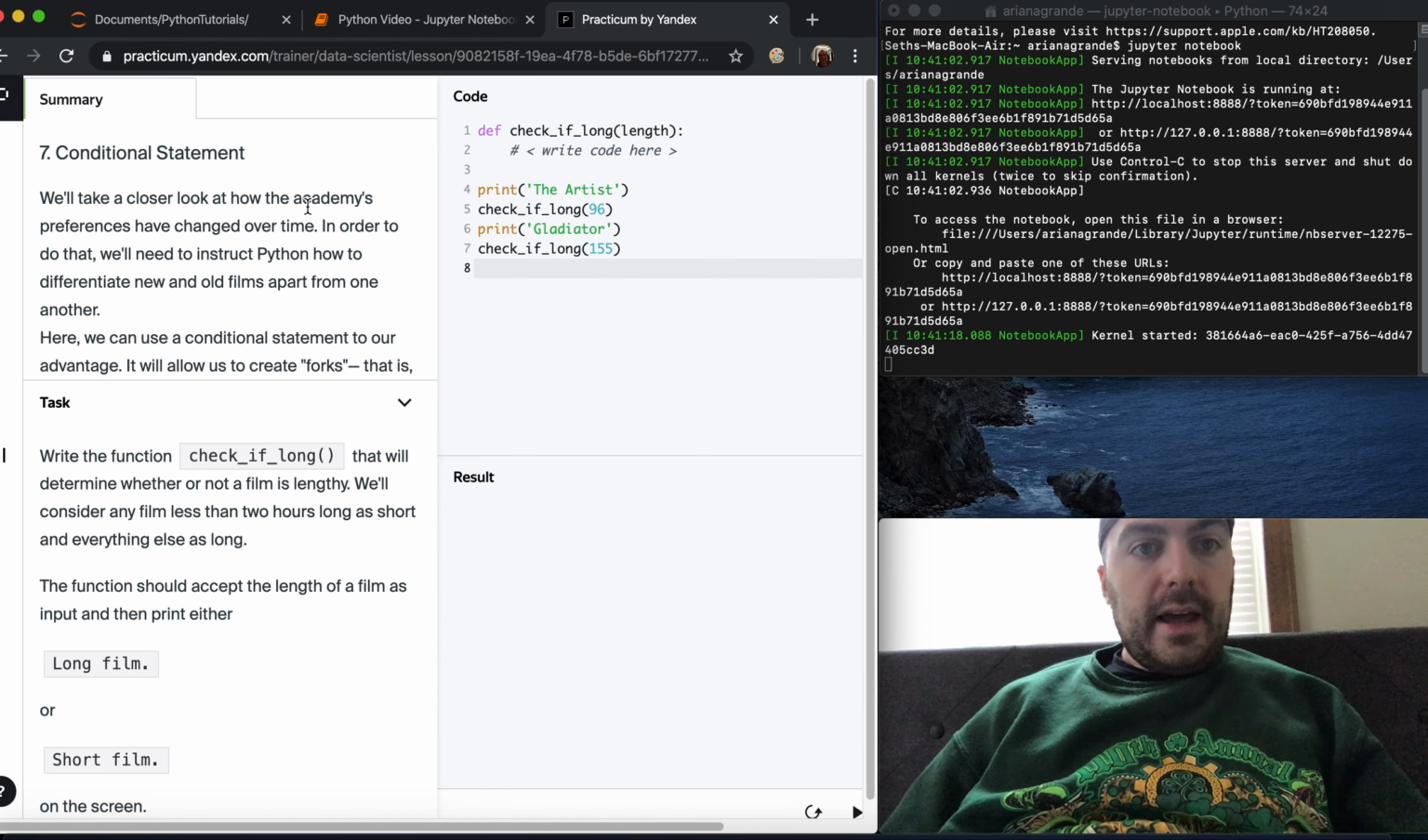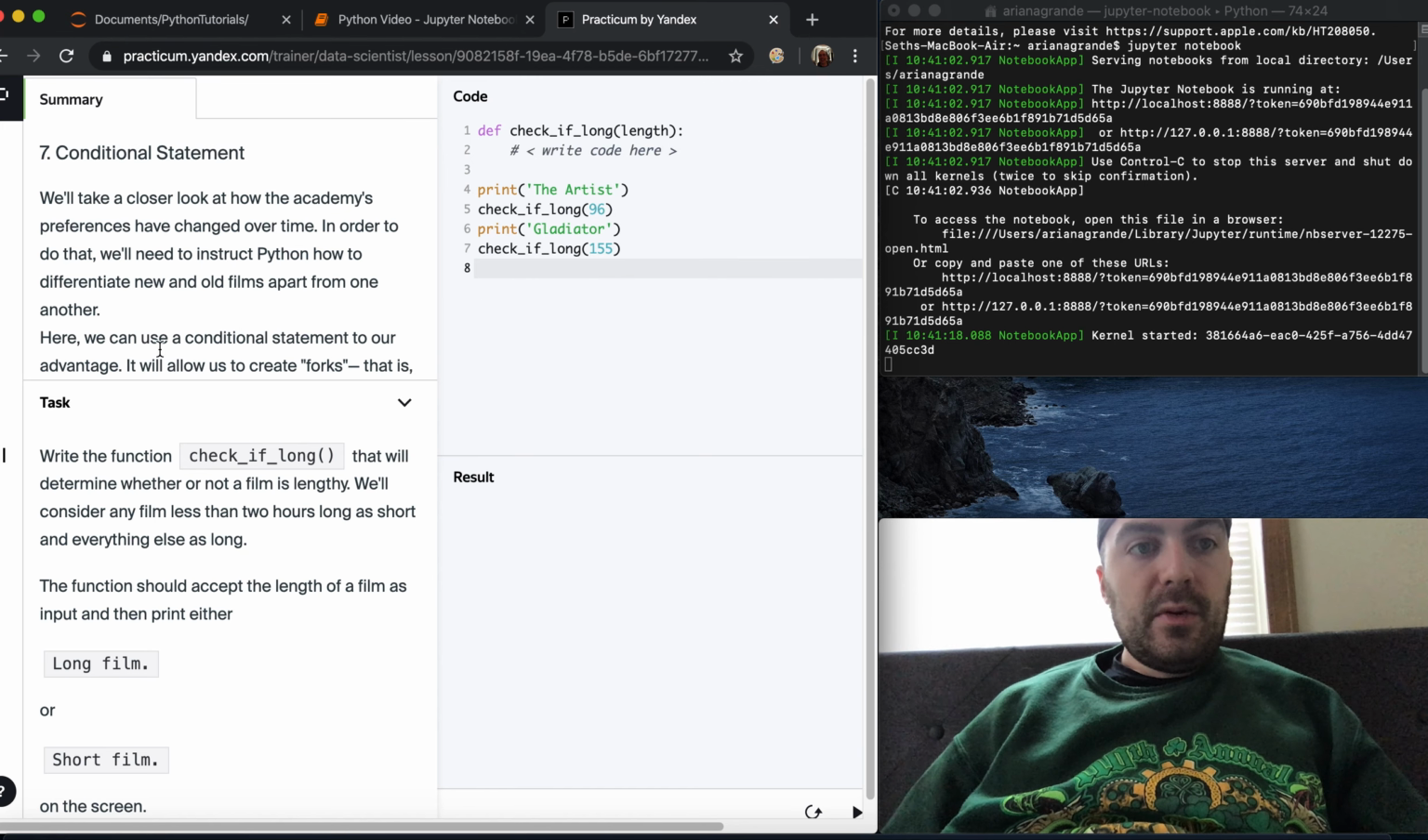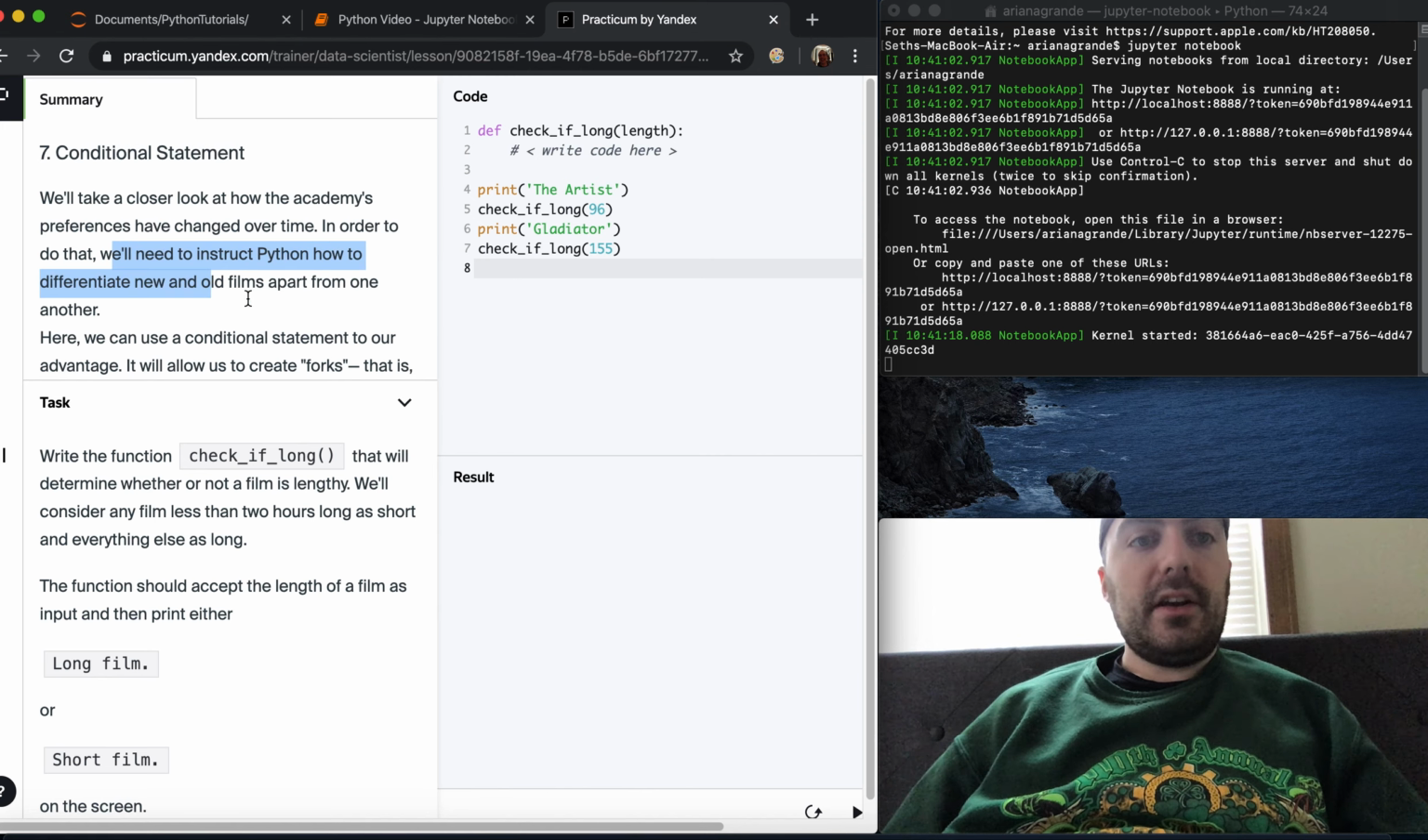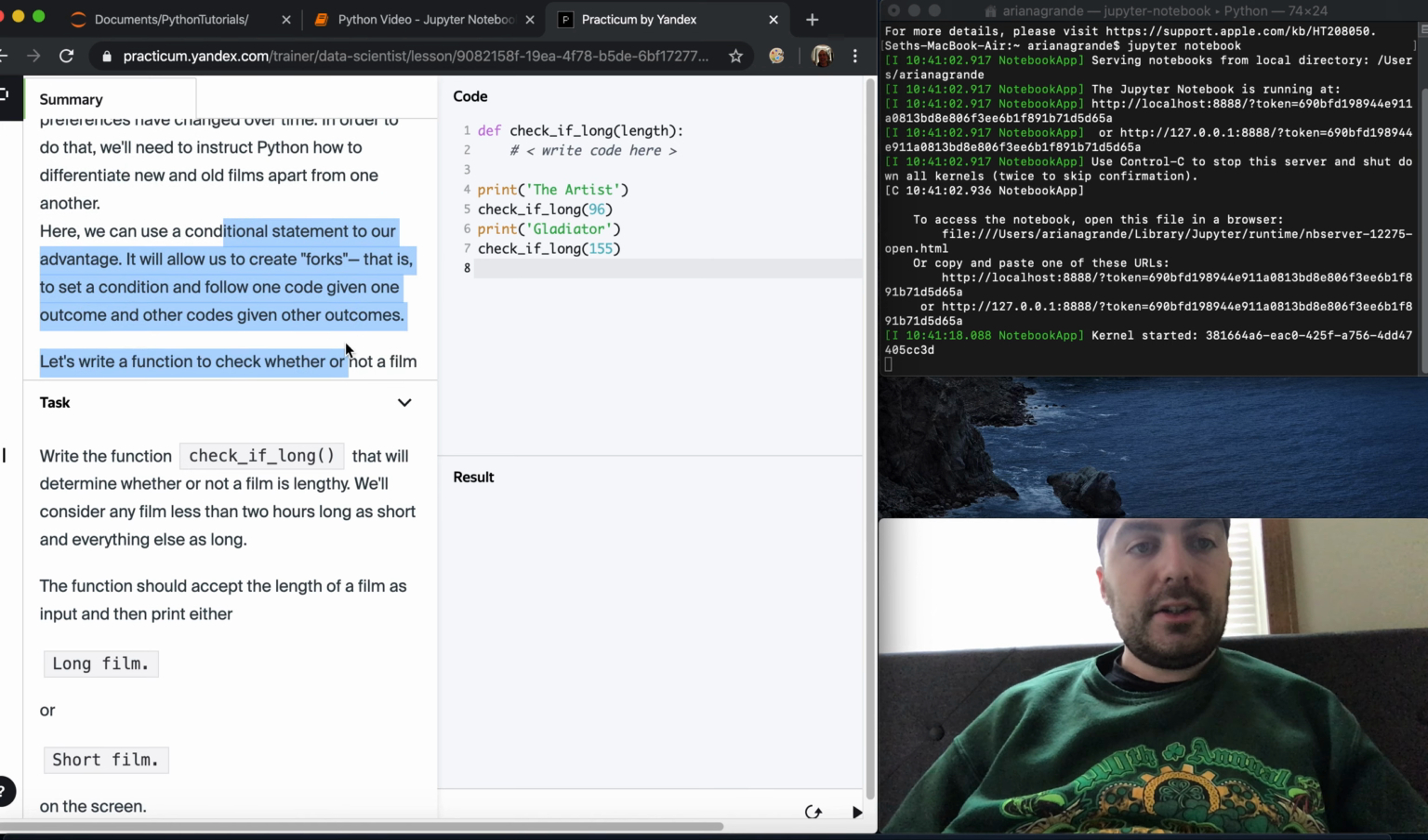We'll take a closer look at how the Academy's preference has changed over time. In order to do that, we'll need to instruct Python how to differentiate new and old films apart from one another. Here we can use a conditional statement to our advantage. It will allow us to create forks, that is to set a condition and follow one code given one outcome and other codes given other outcomes.